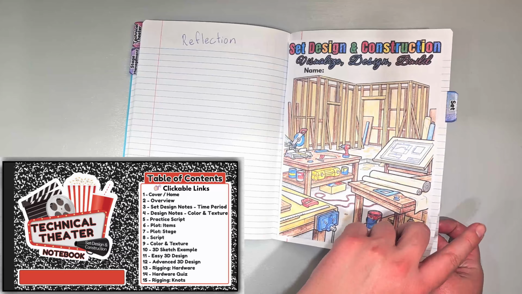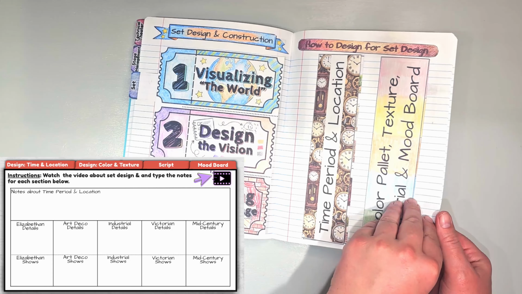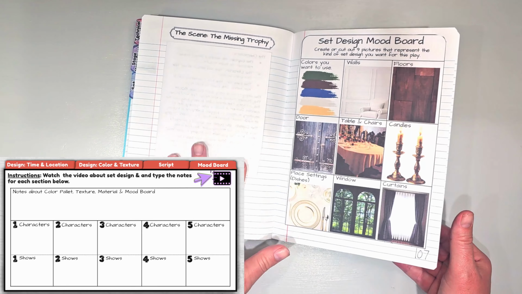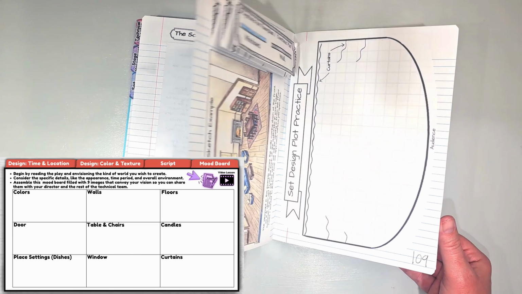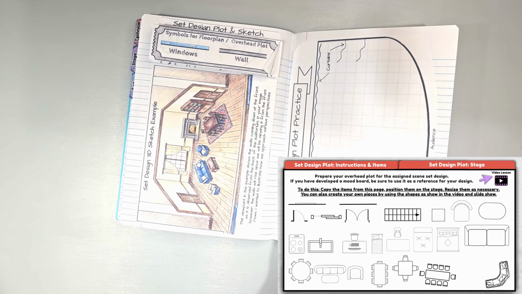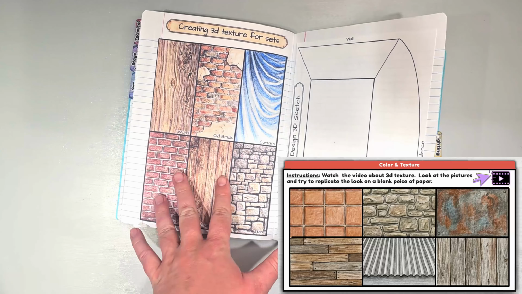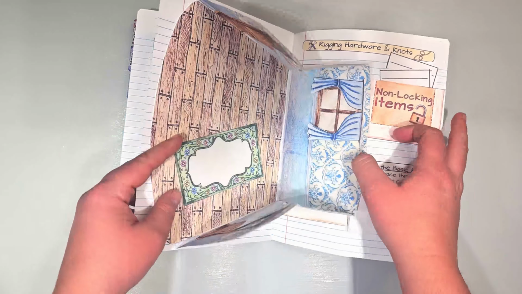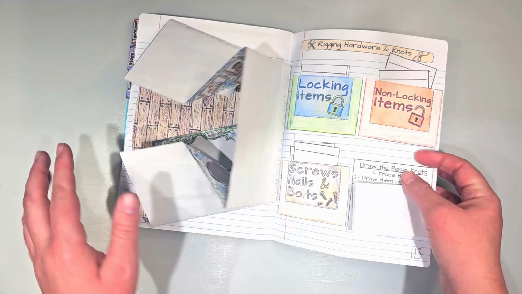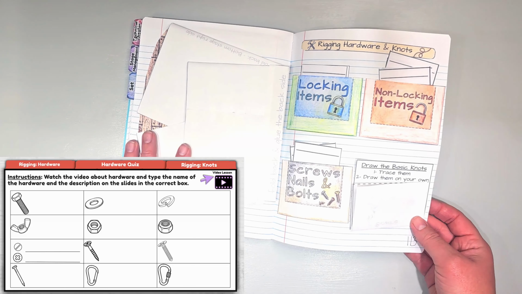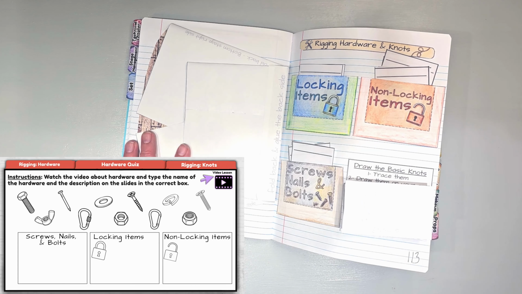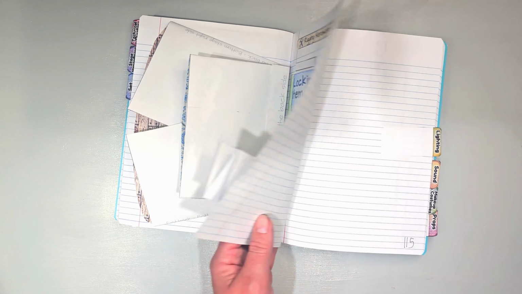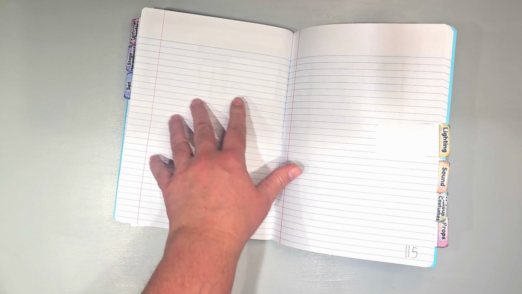So we just go right from the overview into time period, location, mood board type of things. They have a script and a mood board. Then we do an overhead design, practice our textures, do a 3D textured design, then a 3D model. And right here, we do our rigging, hardware, and knots. I think this is the construction part that I work with them on. And then a quick reflection.